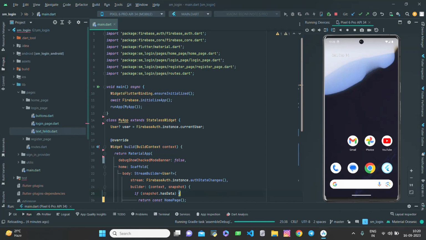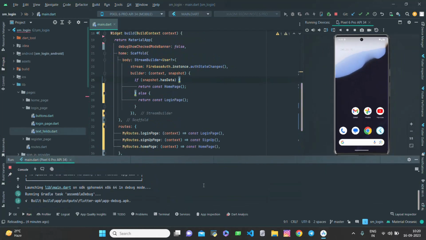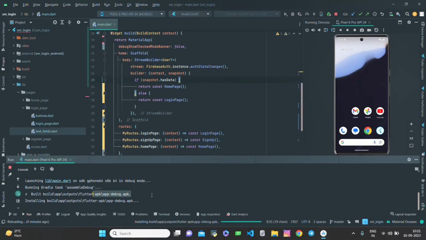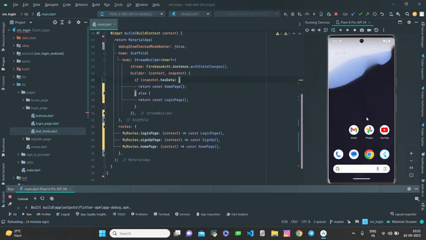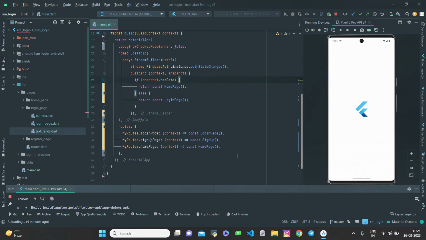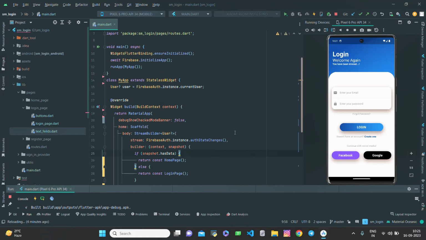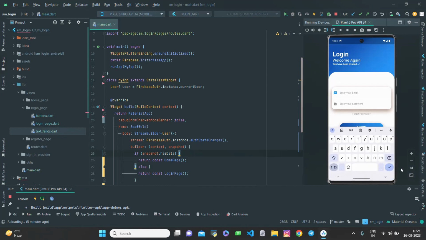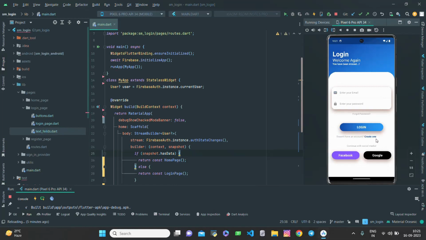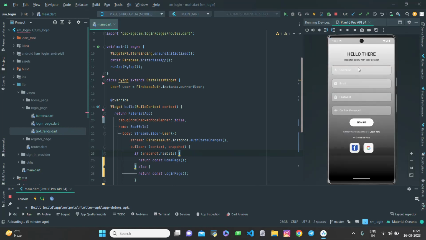Now we will run our app on this simulator. The app has started building, and our build process is complete. Now our app will be launched on this simulator and installed. So here we got the installation of this app, and here we got the login screen. Now we will try to log in with email and password, but we don't have an account, so we will create one. So we simply click on create one, and we got the registration page.